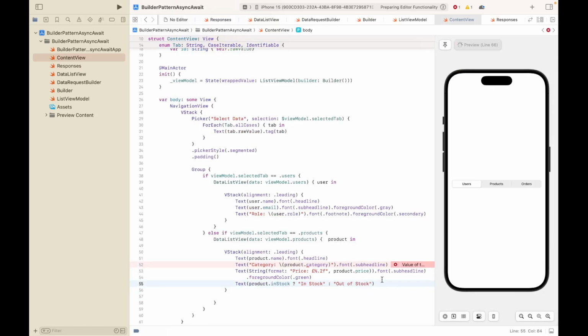Dot font dot footnote, so it displays it as small text, dot foreground color, product dot in stock. So if it's in stock, then the foreground color will be green, else the text will be red.